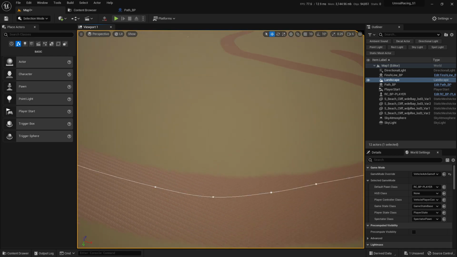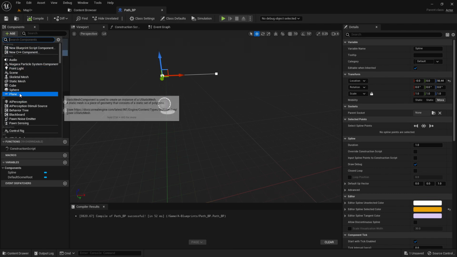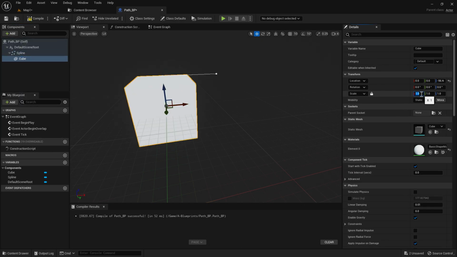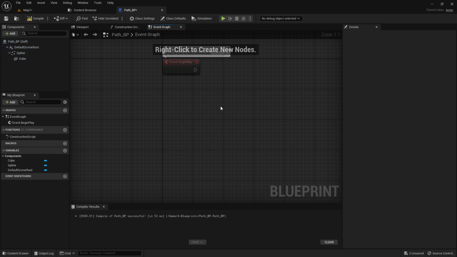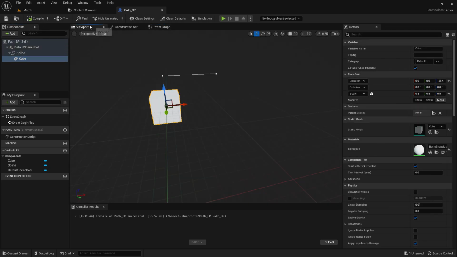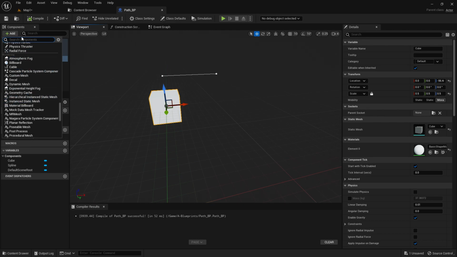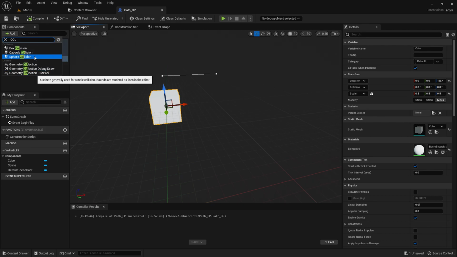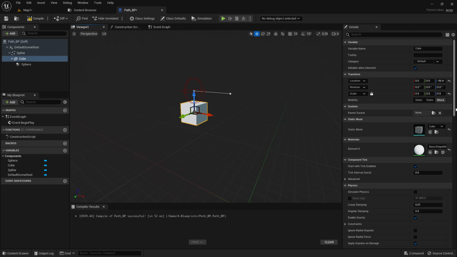Now inside our track BP, I'm going to add a cube. This cube represents the location of the spline point, and our AI follows this cube. At event begin play, what I'm going to do with this cube is first add a collision. With the collision we can verify whether our vehicle is near this cube or not, so then our cube can transform to the next location.